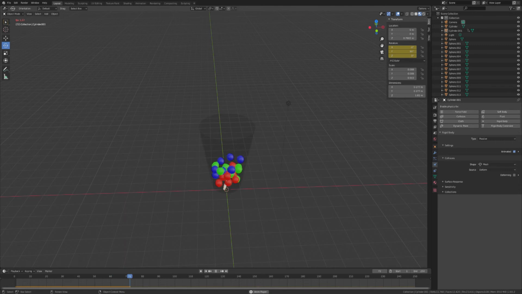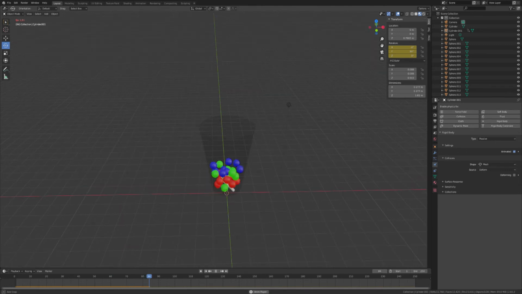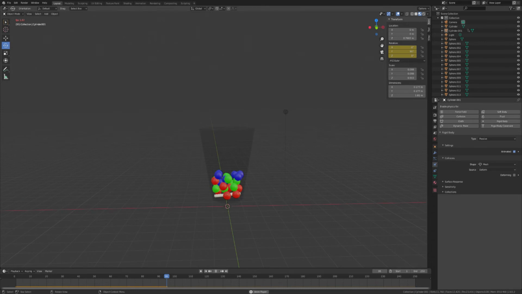Looks pretty good. Just come down a little bit here. The balls are starting to mix up a little bit. And if we hit F12 on a render sample, we see this.